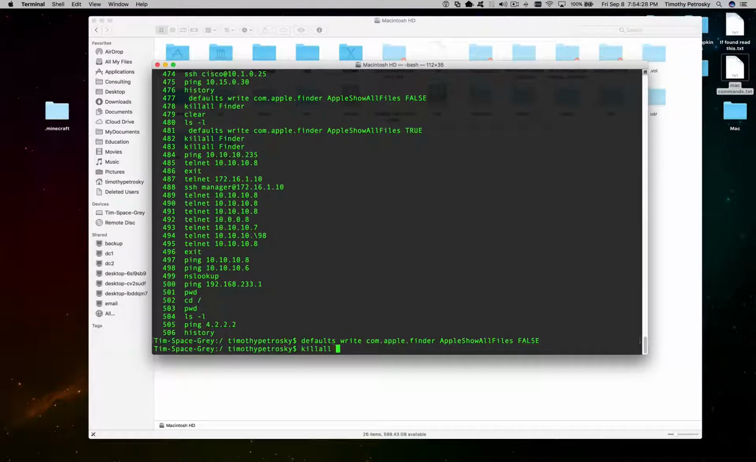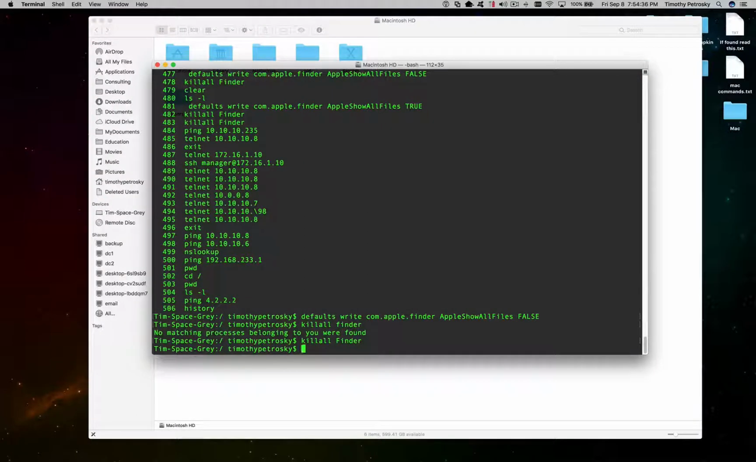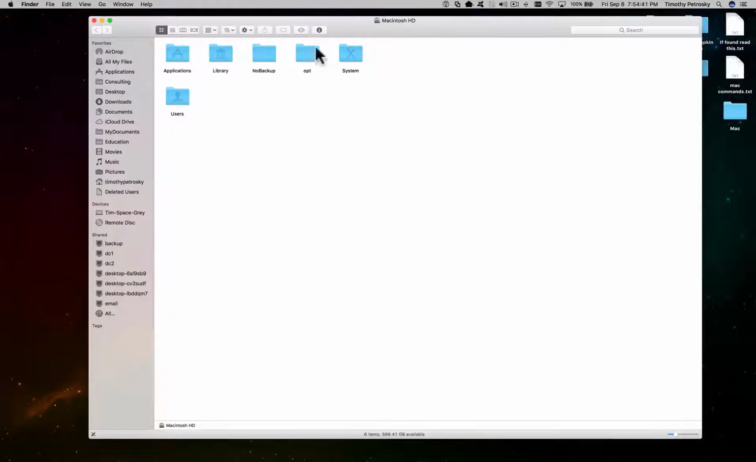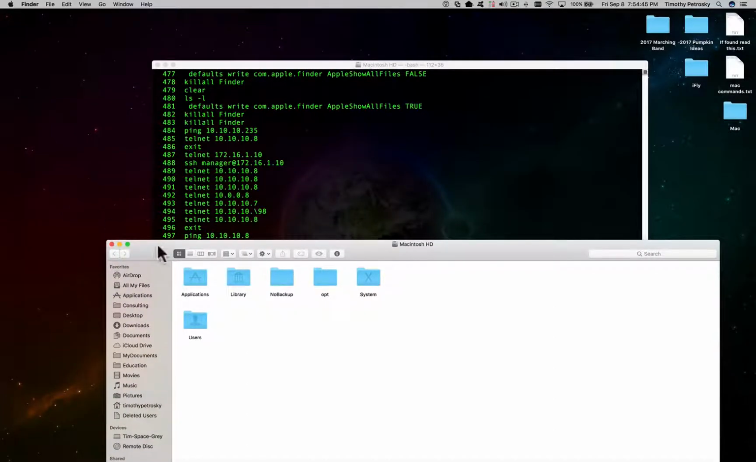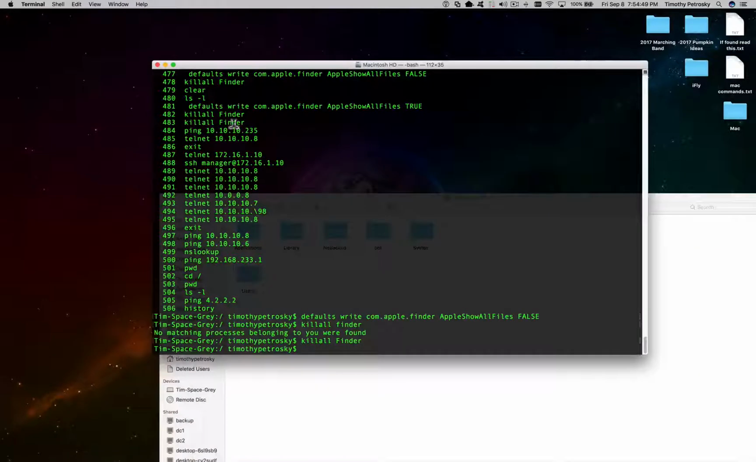And then I'll do killall Finder, which will kill it and start it again. Oops. killall Finder, capital F, because it's a Linux box. And now you don't see all those folders. You only see the basic ones. And that Minecraft folder on the desktop is now hidden as well. So, that was just something I did in my terminal shell, and there's tons of commands you can learn.